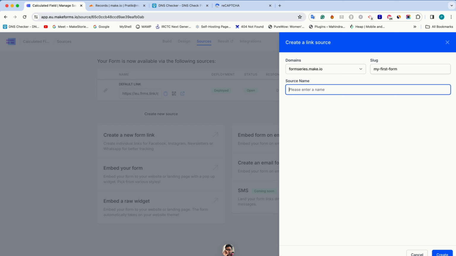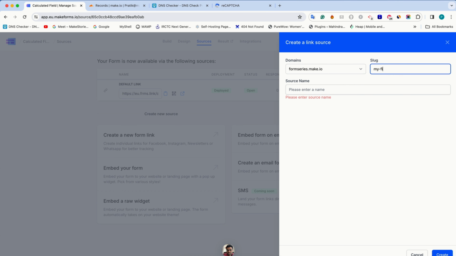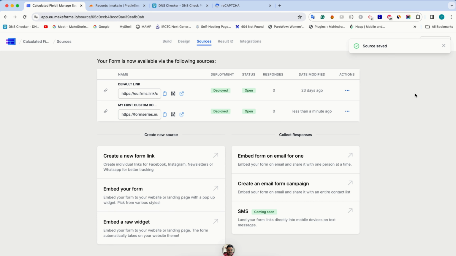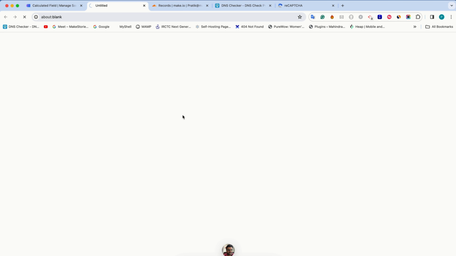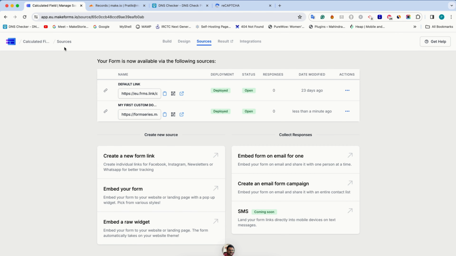Now one thing that you can see is that when we had the frms.link, you were not able to create your own slug. But with the custom domain, you get the power to have your own slug also, which is really exciting. So I'll write my first custom domain form and I will hit enter. So what this thing will do is that it will publish this form on our own custom domain. Now I will click this and you can see that my form is not on frms.link anymore, but on my own custom domain. I hope that this is very exciting for you guys.